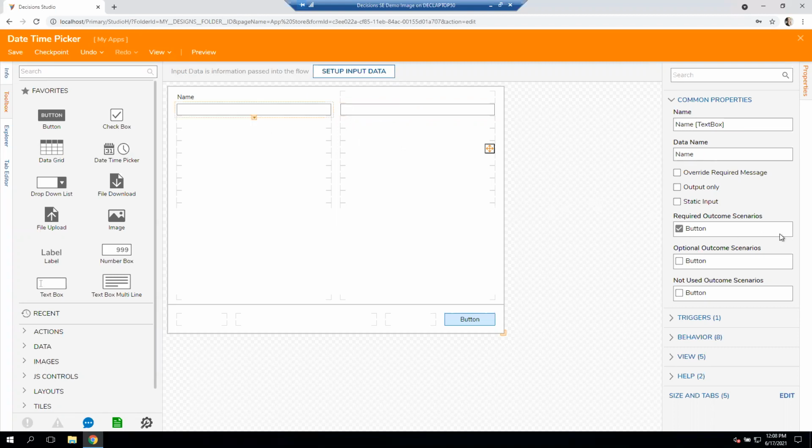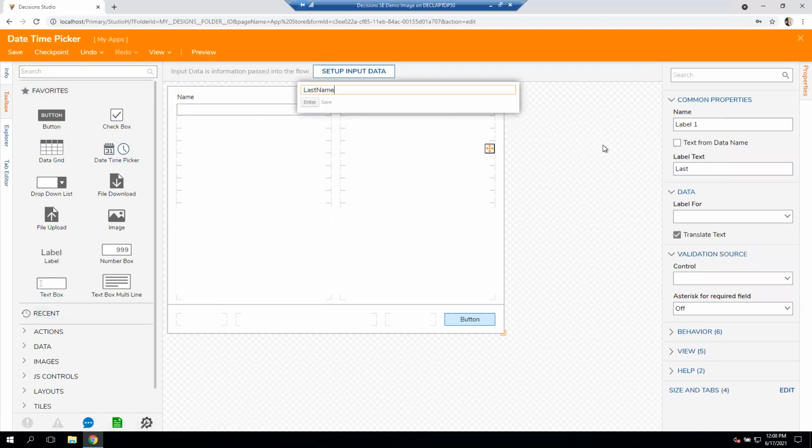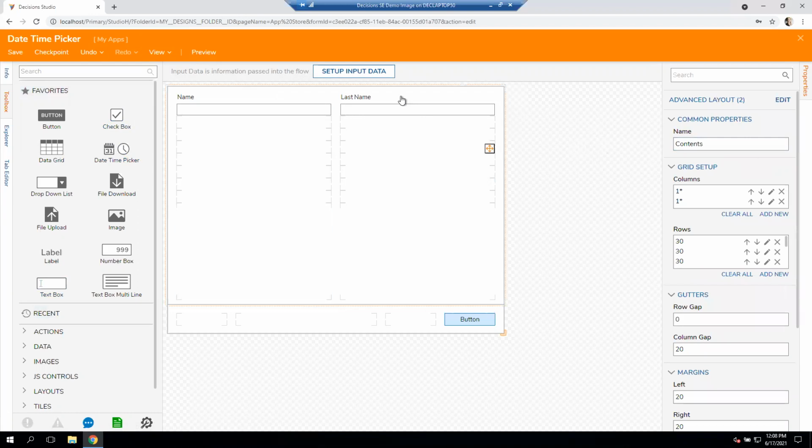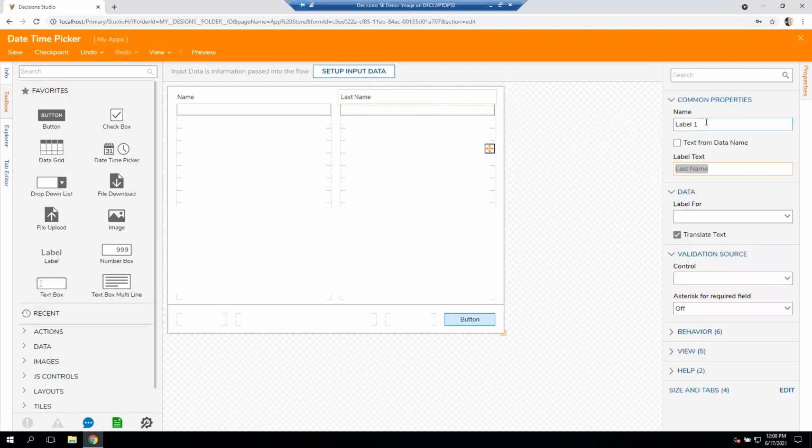So let me go ahead and do some setup here. We're going to call this our first name text box. This will be our last name text box. Okay, great. We'll add our last name label. And I'm going to make sure I change the actual names of these components, and you'll see why in just a moment when we get into that active form flow. Let me call this our first name label. Make sure I have a label on this as well. And we'll go ahead and change this to say first name.